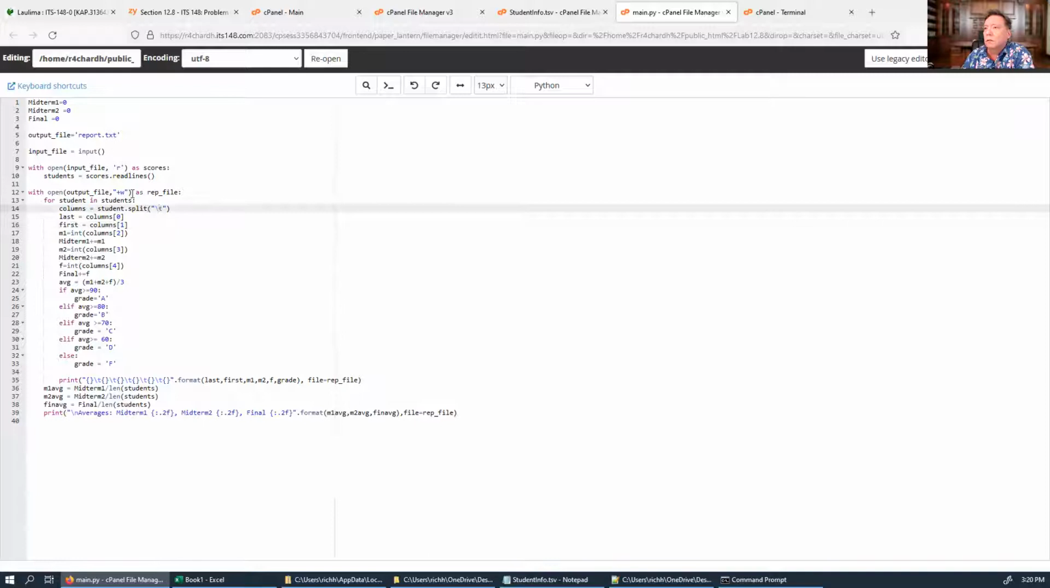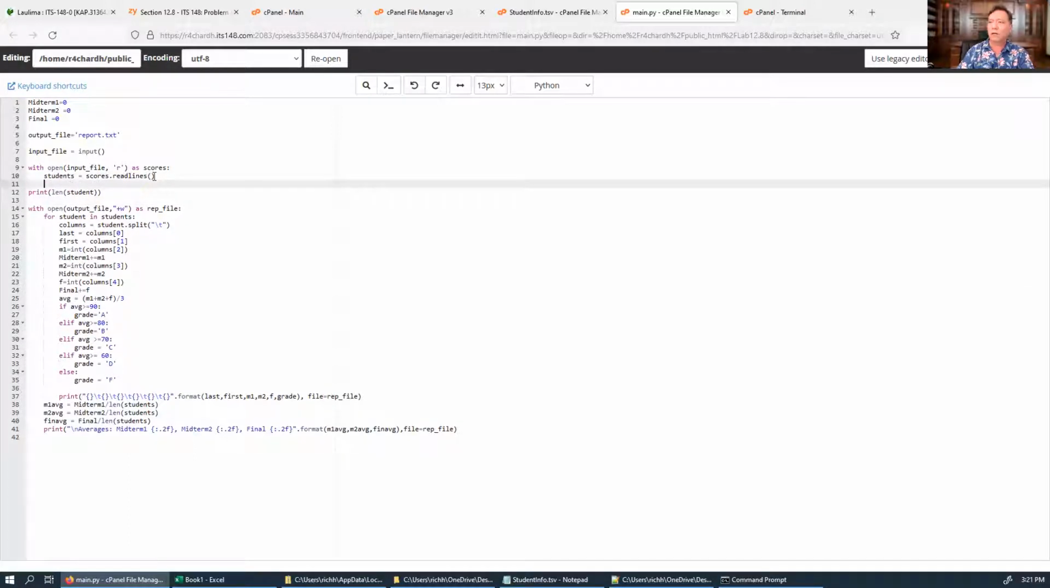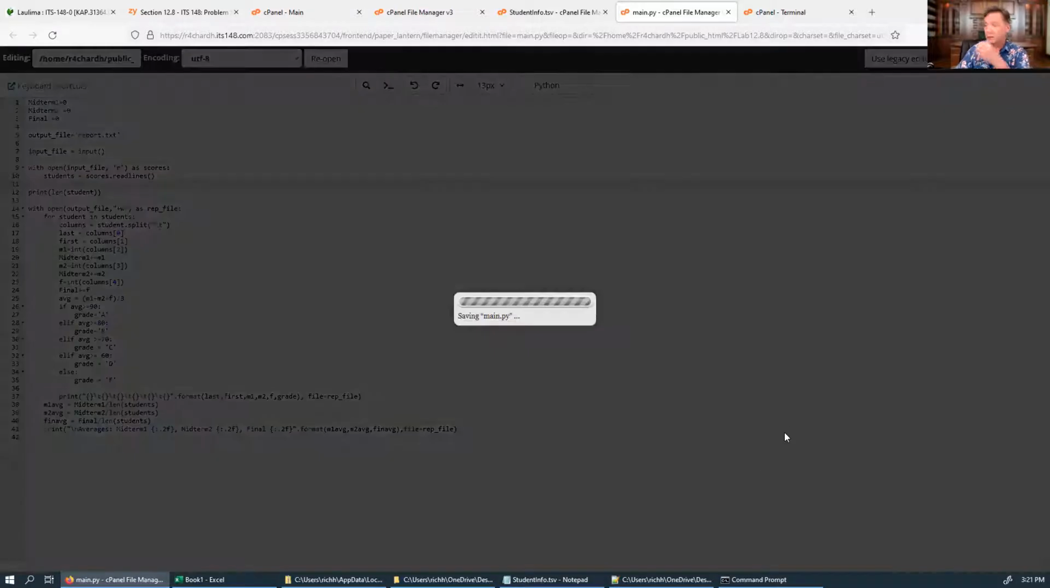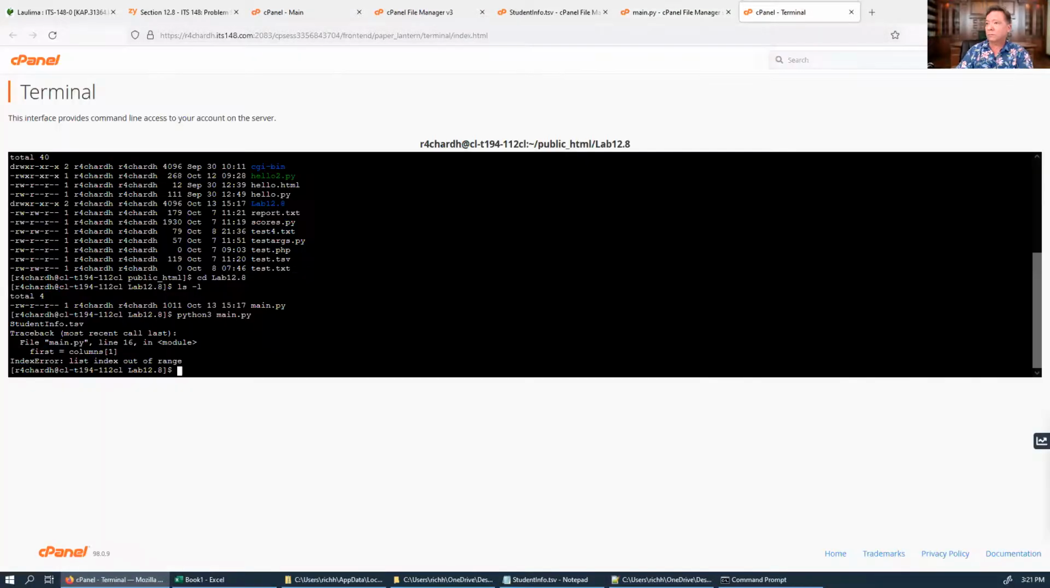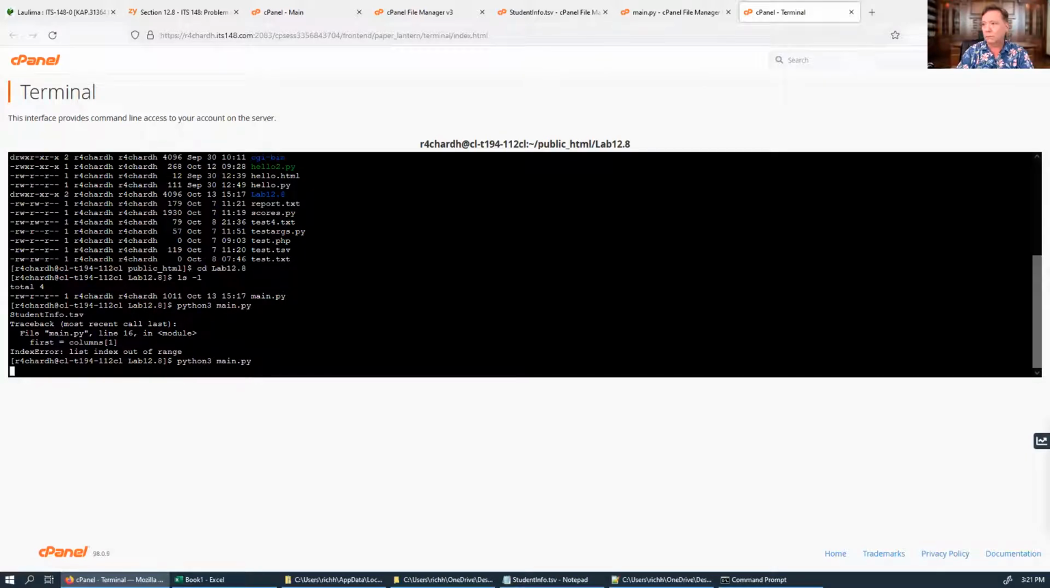Split, import, scores, input. Okay, so what I'm going to do is, supposedly I've read in the number of students, so I'm going to print len(students), and it should print out however many students are in there. Right after I read them in. Let's try this again. Student info.tsv.